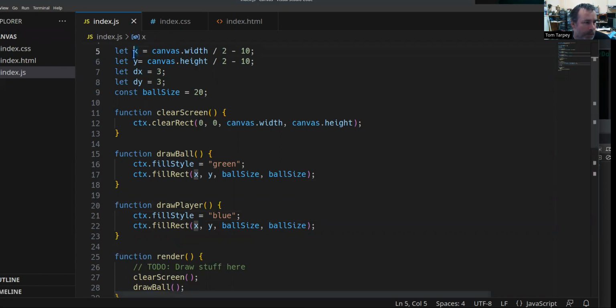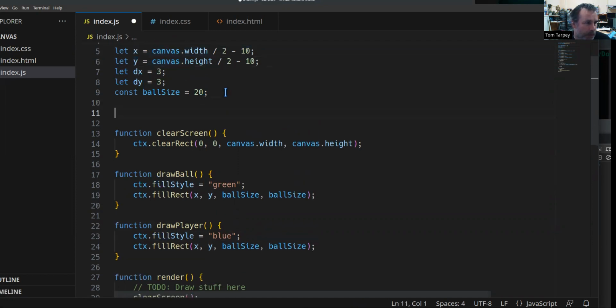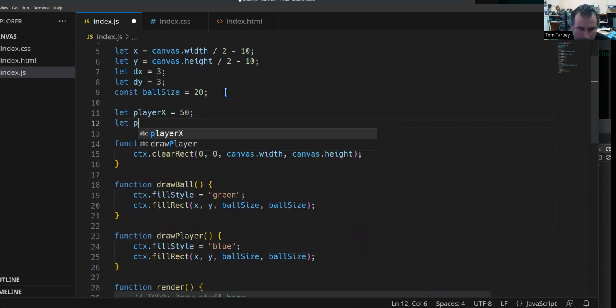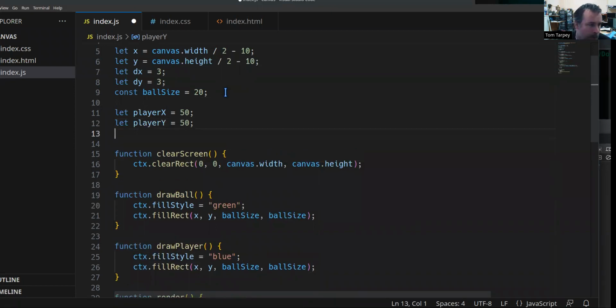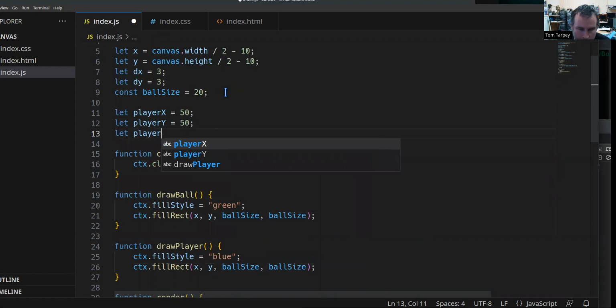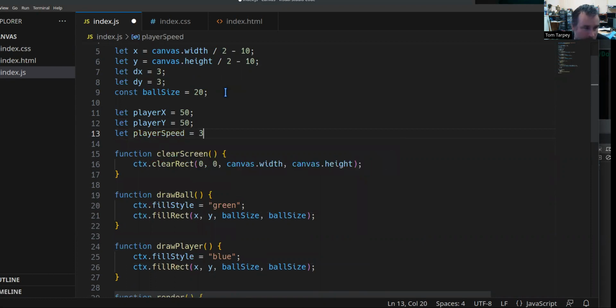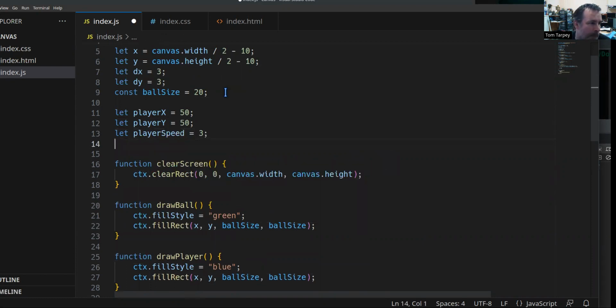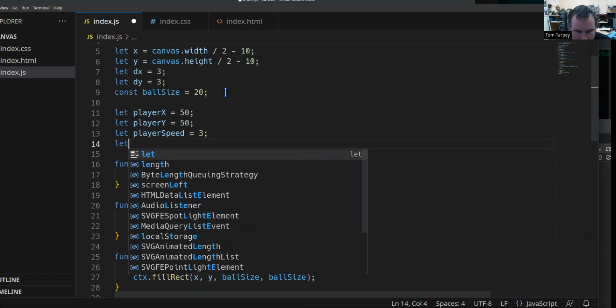Now, we don't want them to both have the same X and Y coordinates. So what I'll probably do is let playerX equal, I don't know, 50. Yeah, 50. Let playerY equal 50. Let playerSpeed equal 3 for now. So we now have the player's X and Y coordinates and their speed. Maybe the player size as well.